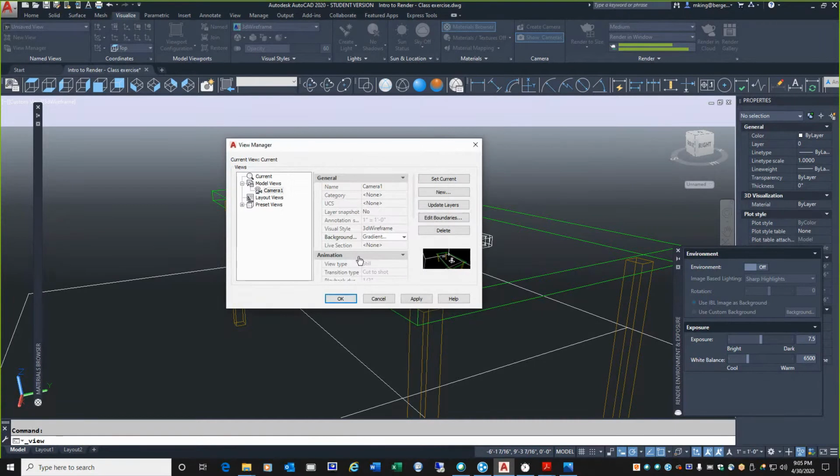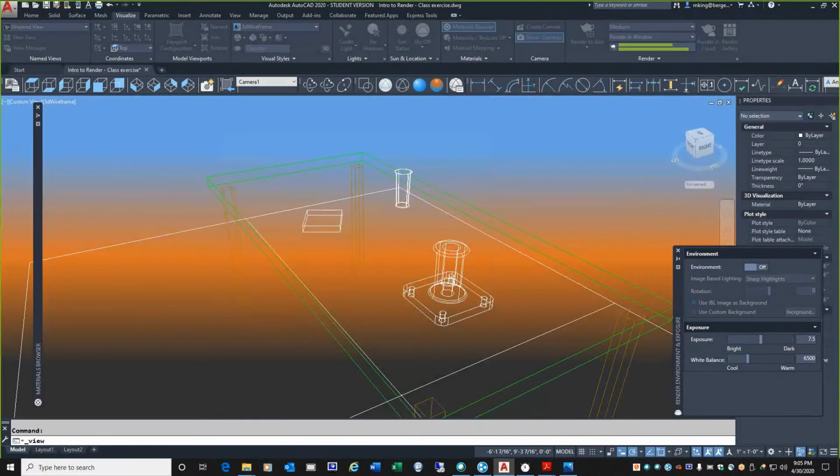Okay. Now here's an important thing. You never hit OK going out of this dialog box. You have to do it in a 3-click sequence. You're going to select Set Current, apply, and then OK, right? In that order. 1, 2, 3. If you don't do it in that order, you'll do a render and you won't see the gradient background, right? So set current, apply, OK. Now hit render.